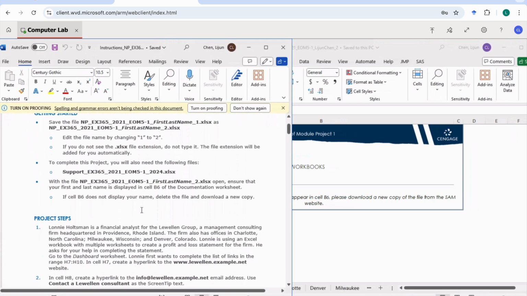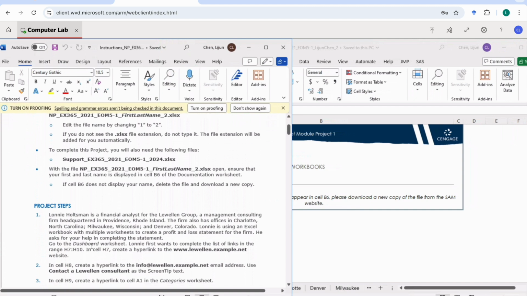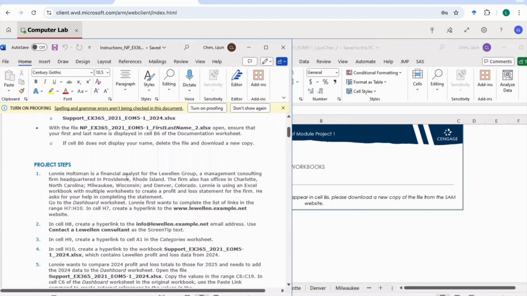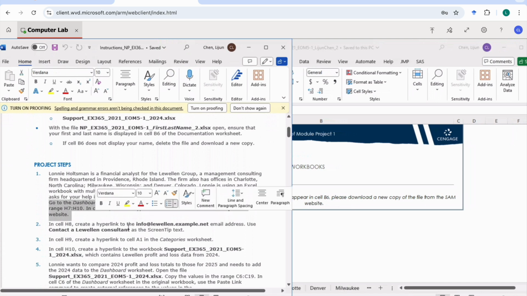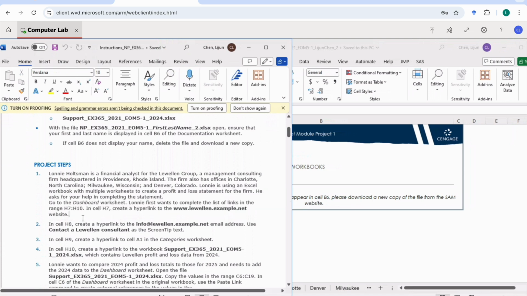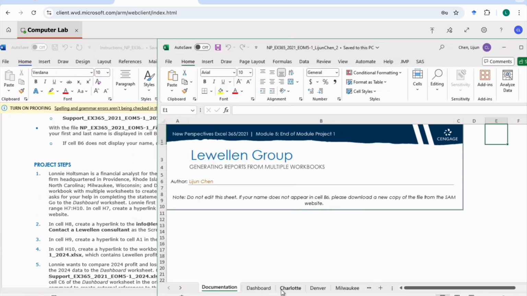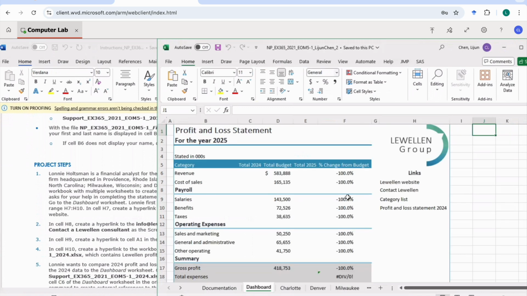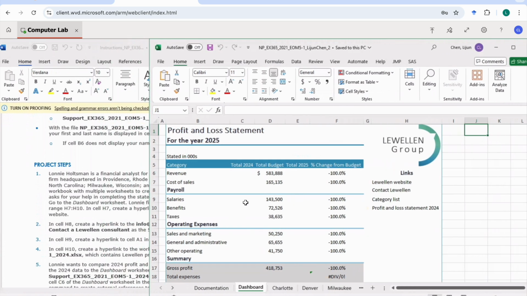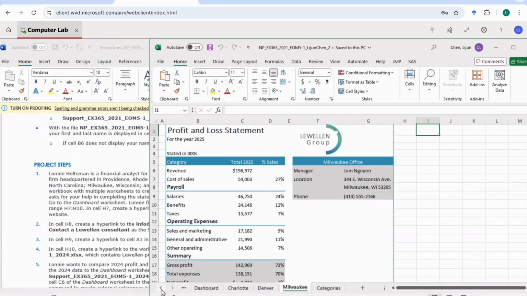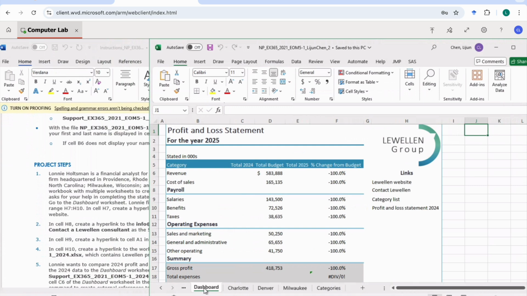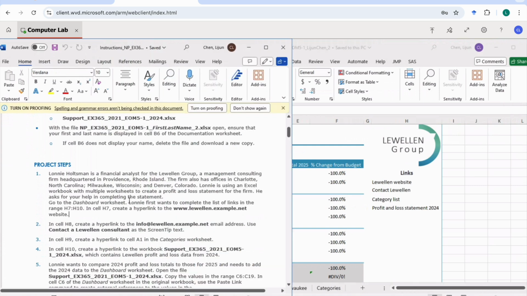This project includes a lot of information, but it's not hard. For this one, the financial analyst wanted to insert several links in the dashboard worksheet. As you know, this is the whole workbook, and this workbook includes multiple worksheets, like this documentation, dashboard, Charlotte to Milwaukee, what else, categories. So let's move to the dashboard. That's the first thing we need to do.